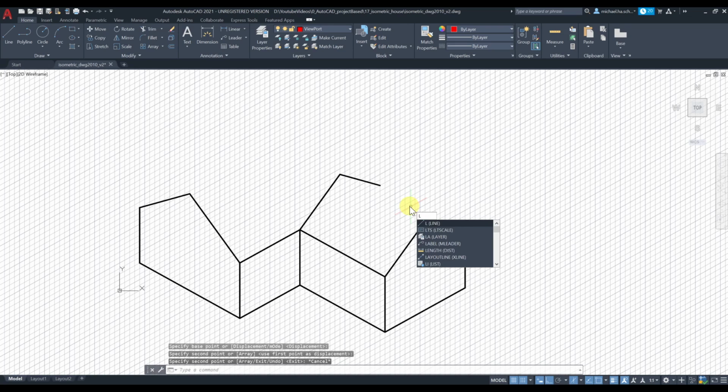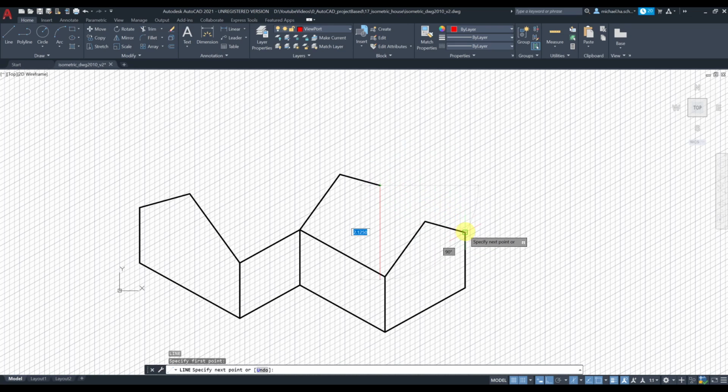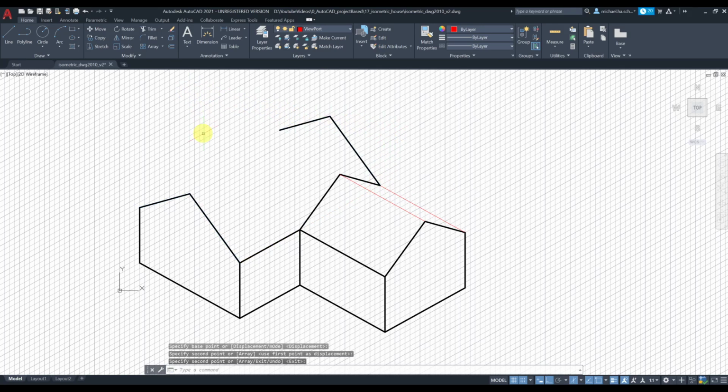Use line, L for line, press enter. You can click from there to here, and from here to there. Okay. Now we're gonna copy these two, press enter. That's a base point up to there. Enter to get out of the command. Use line from that endpoint to there, and from this endpoint to there. Okay.